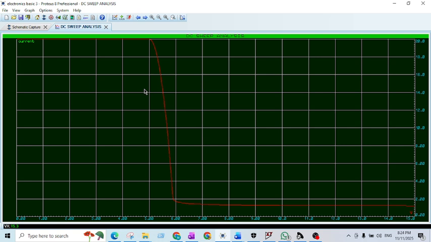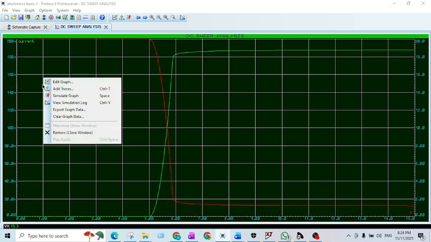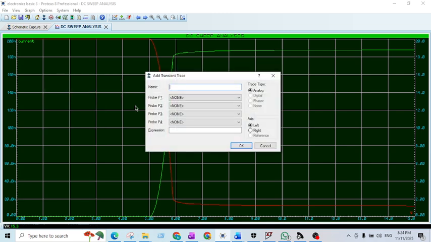Now click the spacebar, and you can see that no problem occurs here, because at the left you have 0 to 200 milli, and at the right you have 0 to 20 volt. And now it's time to plot the power. So what can we do? Again right click, add traces. Now click here, choose I, click here, choose V.